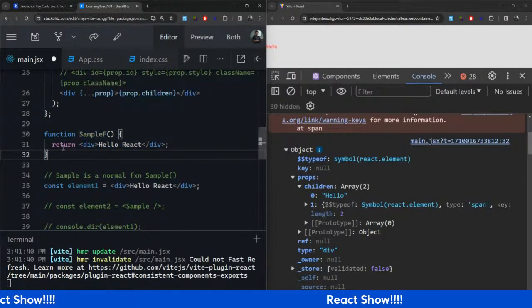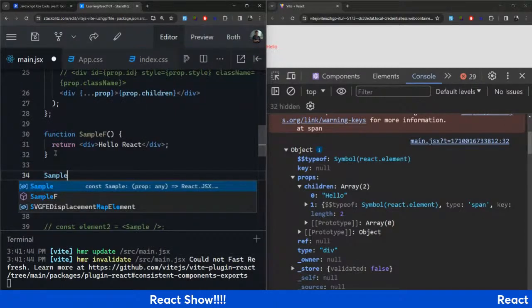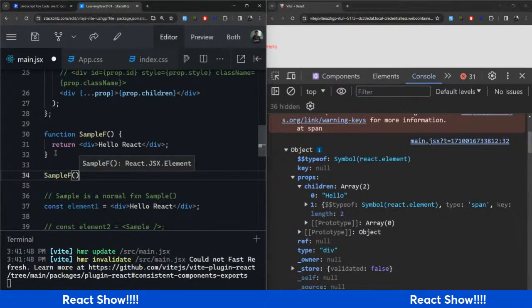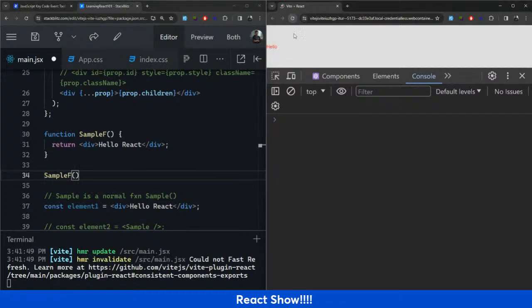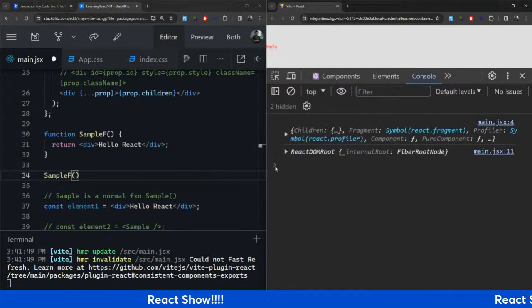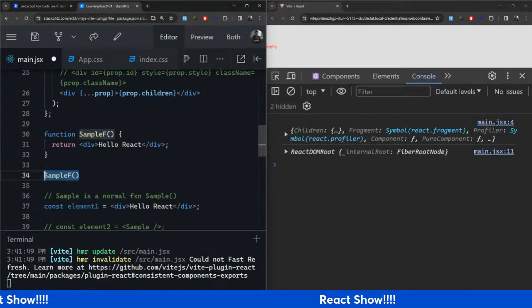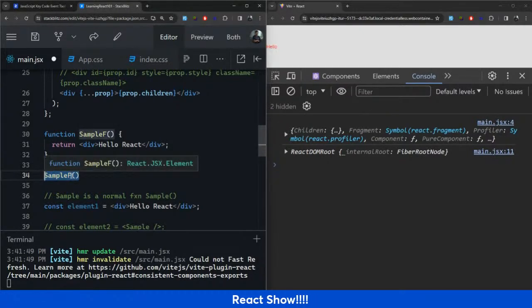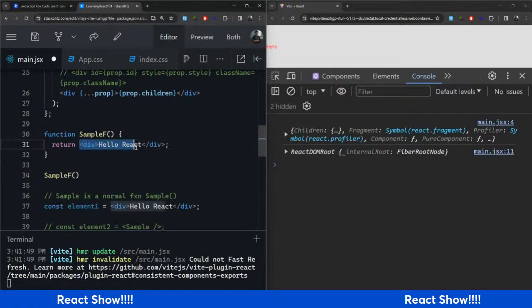So how do we call the component now? You can call the component by saying Sample F, and you call it like this. And that is what you are literally doing: calling a component. You're literally calling a component. So when you call this here, it is going to be rendering, showing us this particular value here.